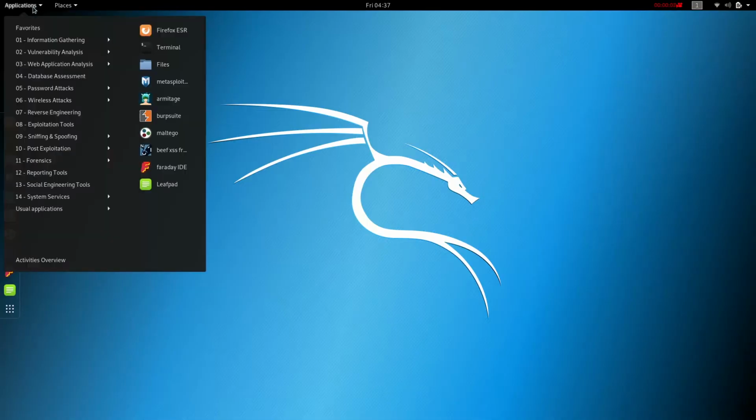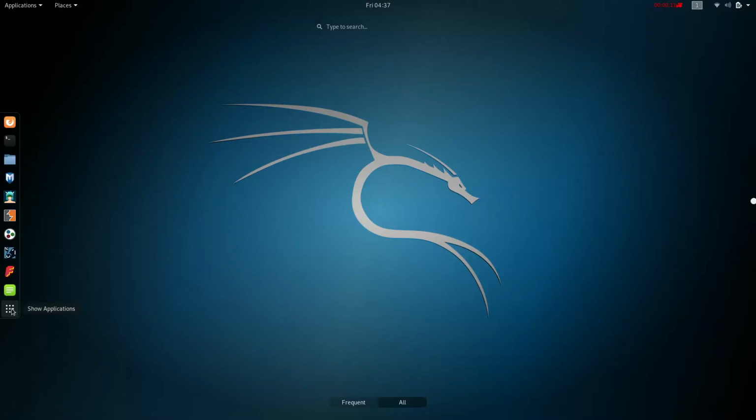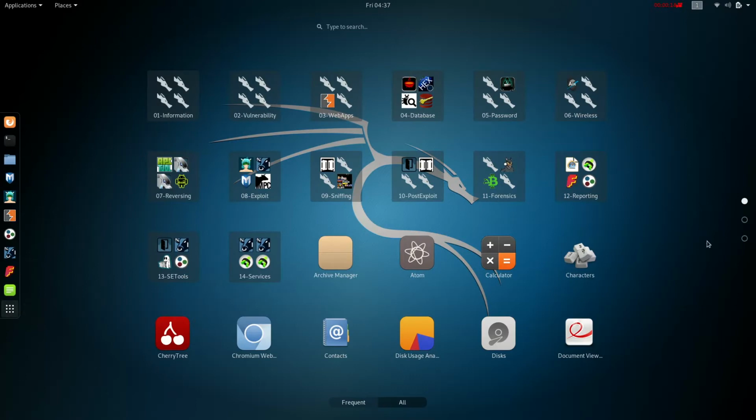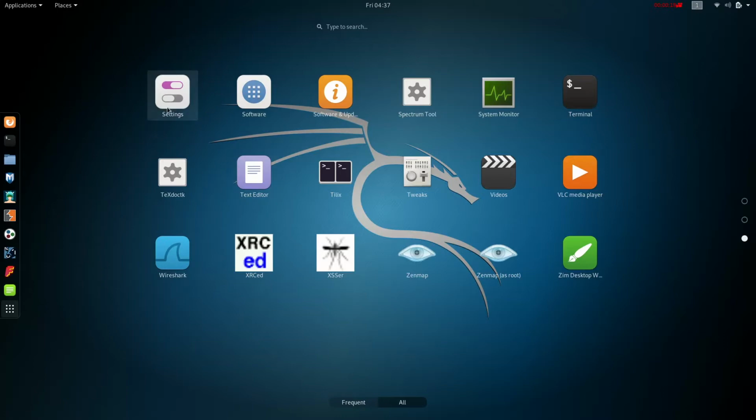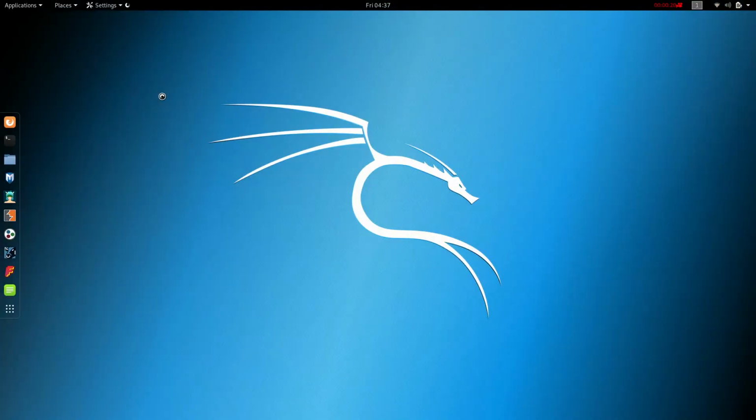Alright, so first thing we're going to want to do is go into our settings. And we're going to go ahead and change our screen settings so that it will not sleep on idle. Because if it sleeps on idle while it's trying to update, it will halt the update and you'll have to start over.